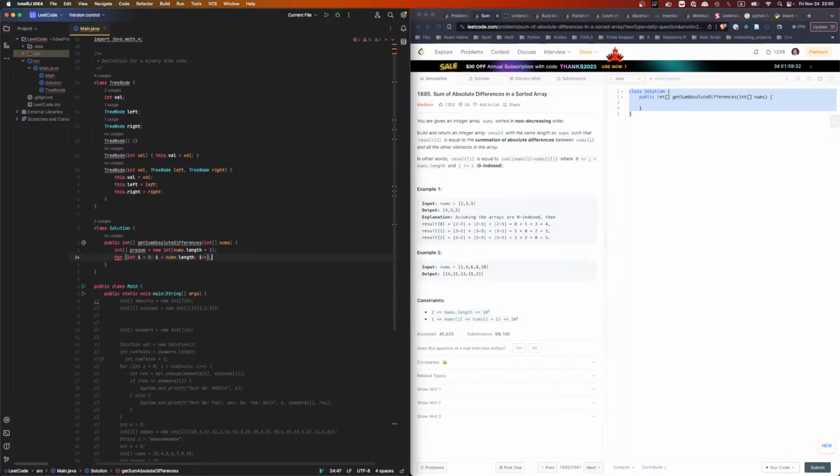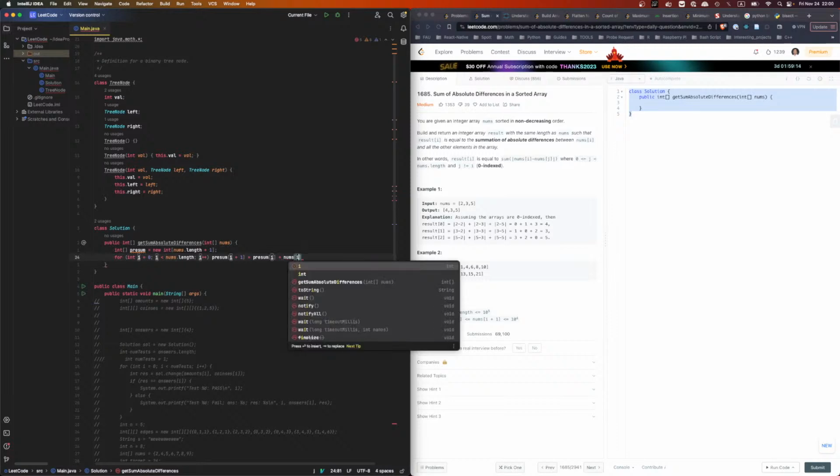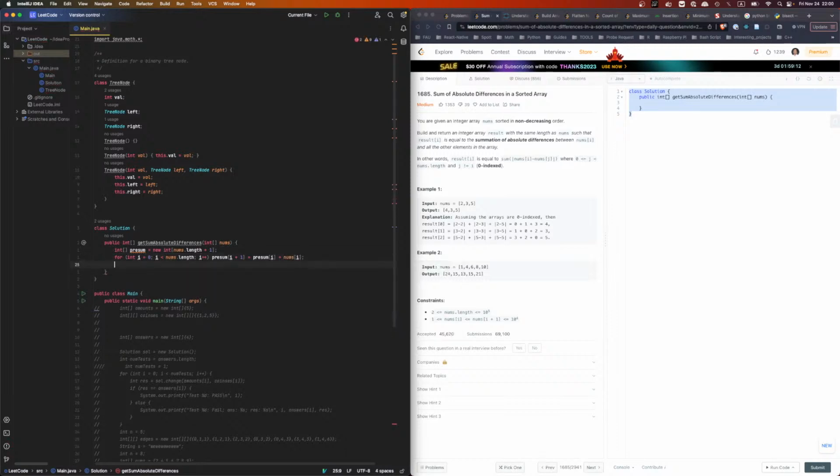And we say preSum[i + 1] equal to preSum[i] plus nums[i]. Right? preSum[i + 1], yeah, but preSum[0] is 0. Okay, so that's the prefix sum.